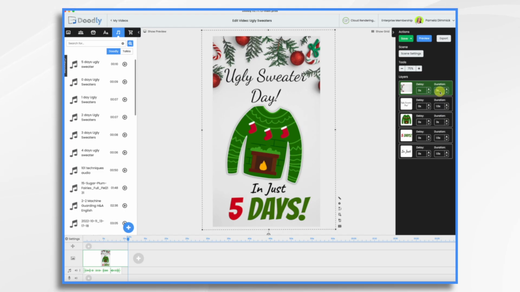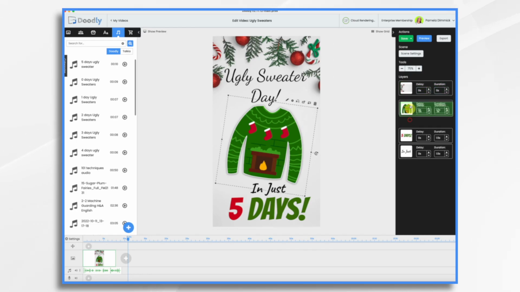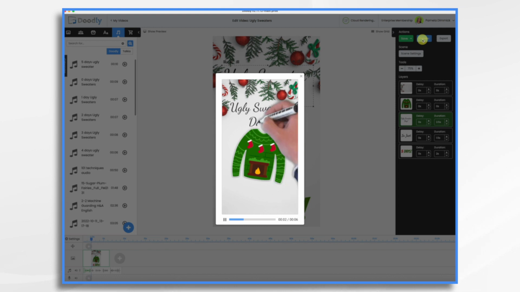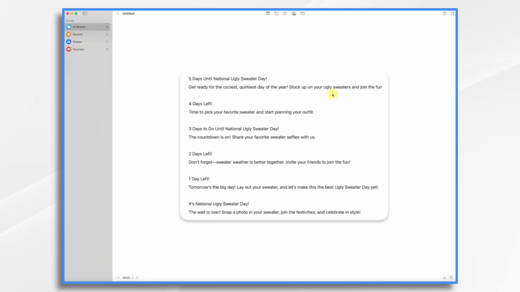This background, I don't need it to be drawn on at all, so I'm putting it at 0. Probably the same with the sweater. I think that can be there. Let's see how that looks. 5 days until National Ugly Sweater Day. Get ready for the coziest, quirkiest day of the year. That's good. And then we want them to stock up. Right? We have a call to action. Stock up on ugly sweaters and join the fun.